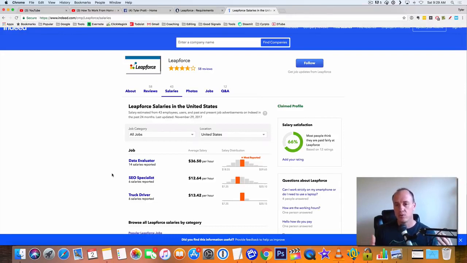Now, when you understand search results, you understand that there are people from all over the world, from different countries and different languages.